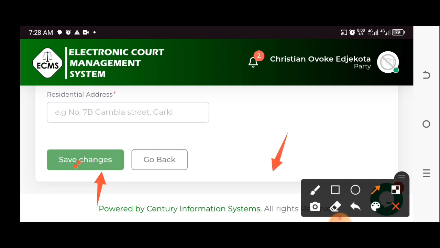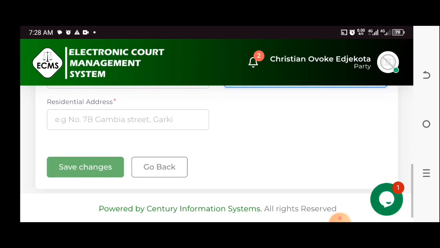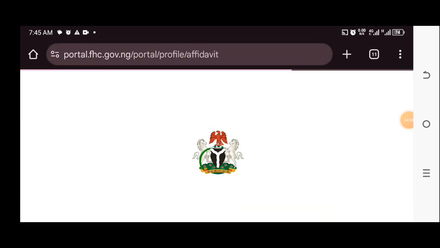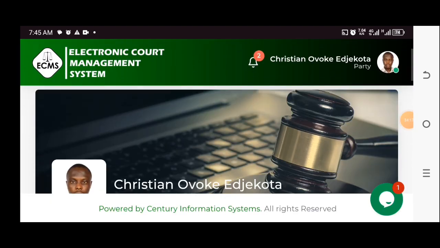So you do well to fill in your information, and then finally tap on save changes. So when you click on save changes, this is what appears for you. It says success, profile updated successfully. So what you do now is to just click on OK, and then when you are done with that, it takes you to your profile.